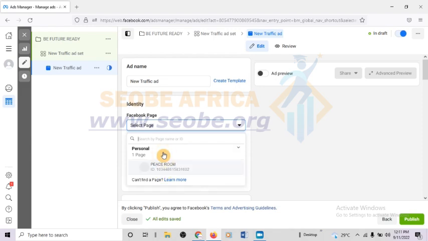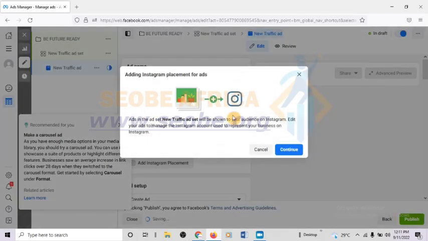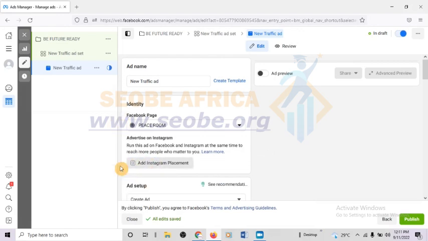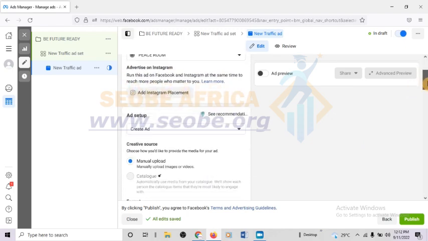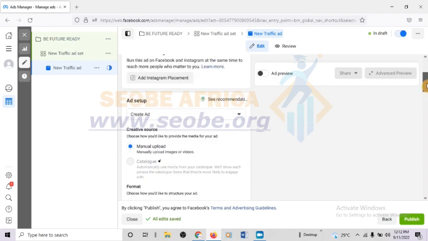ad. Okay, now let's say this is the page I want to use. I'm selecting it now. Okay, so you can see it's giving me a prompt to add Instagram, but my Instagram is not connected to Facebook, so I'm just going to cancel that. Just in case you've not connected it, you can still use this option to connect your Instagram to your Facebook, right? So that it will enable you run your Facebook and Instagram ad together.